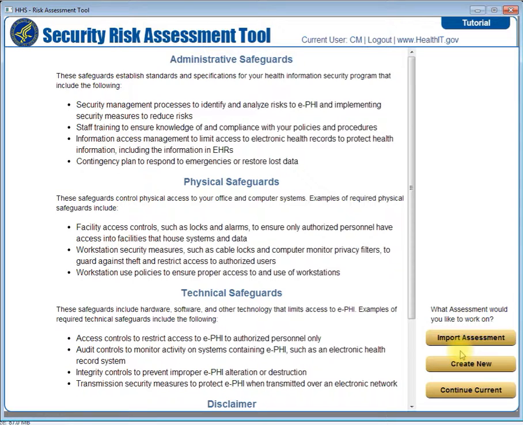Importing and exporting these files, it's useful, for example, when you're transferring risk assessments between computers, because remember, as I told you earlier in the presentation, once you start it on your computer, that's where it's going to land. So it's very computer specific unless you use this Import Assessment tab.